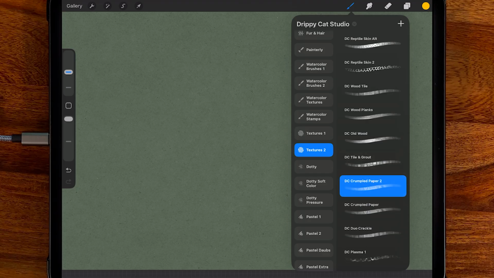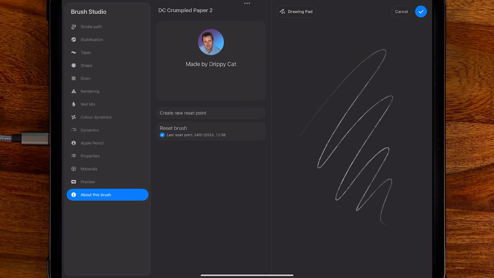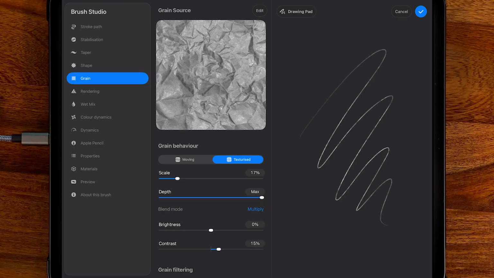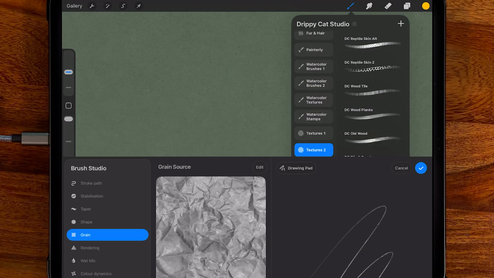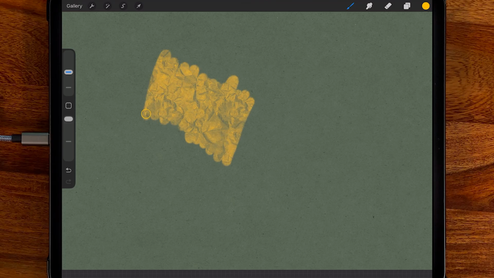I will come to my duplicate, I'll tap on again to go into the brush studio. And for this time, I want to choose grain. And you can see it's a crumpled brown paper texture. And if I draw with this, there you go. Instant crumpled paper texture.